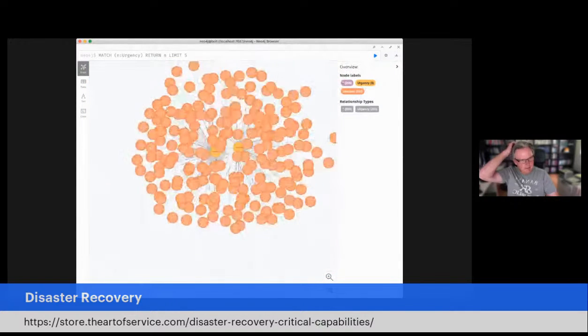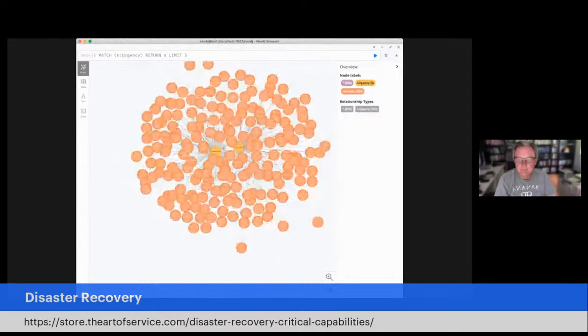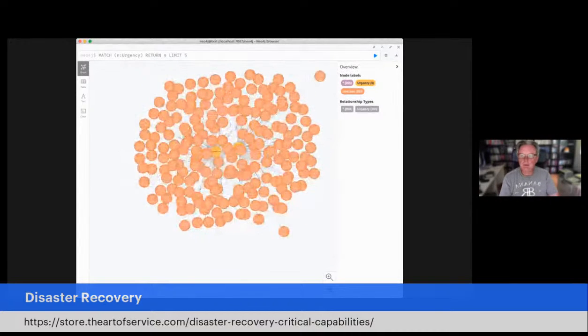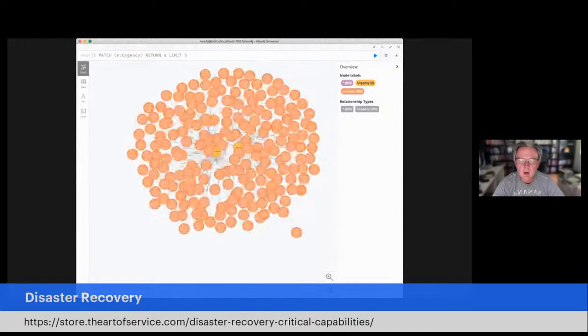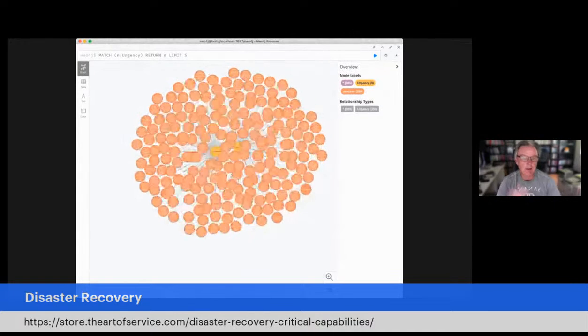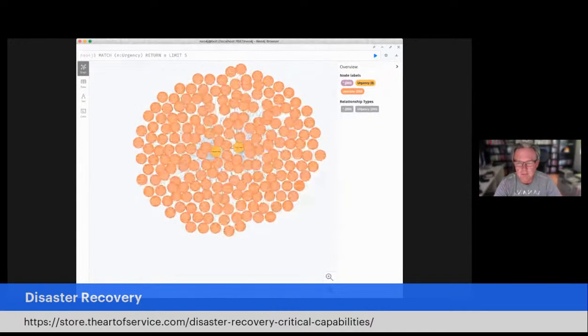Hello and welcome to today's disaster recovery. Disaster recovery is what we'll be covering today from a knowledge graph perspective. Now, you might be wondering, where does all the data come from that we have in our knowledge graphs?